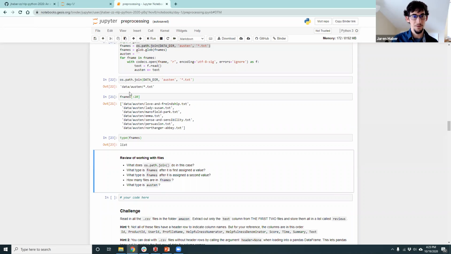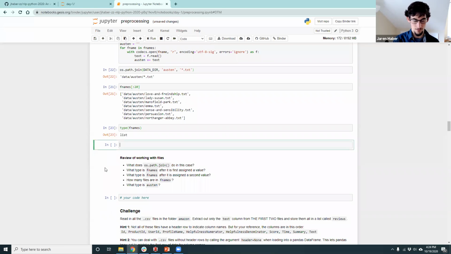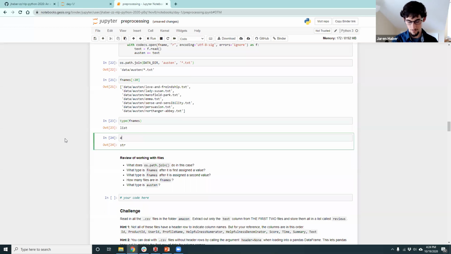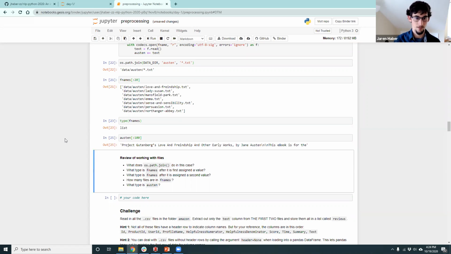All right, yeah. So what this is doing, it creates an empty string, and then for each of the files here, it opens it up, reads it, and adds it to the string. So we end up with, actually, probably just easiest to do type Austin. Or say you want to see the first 100 characters of the string. There it is. Same as what we saw above.